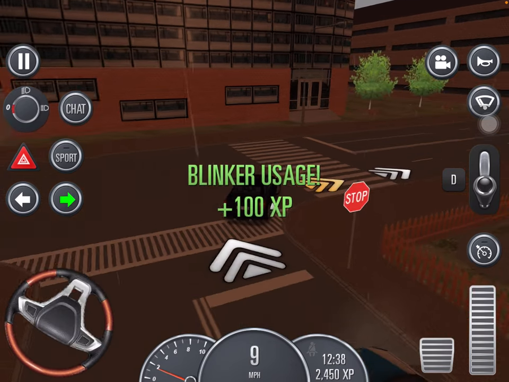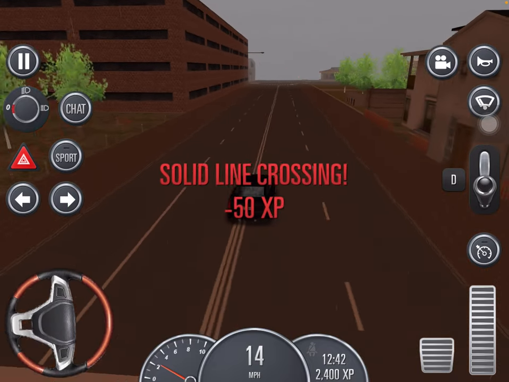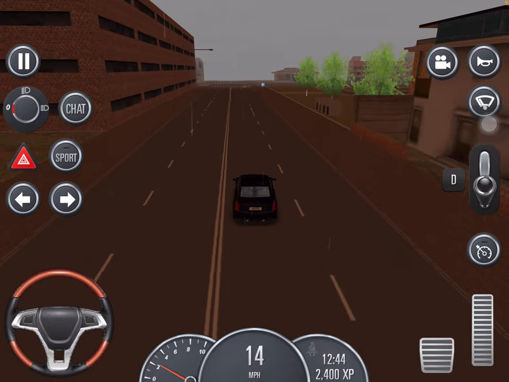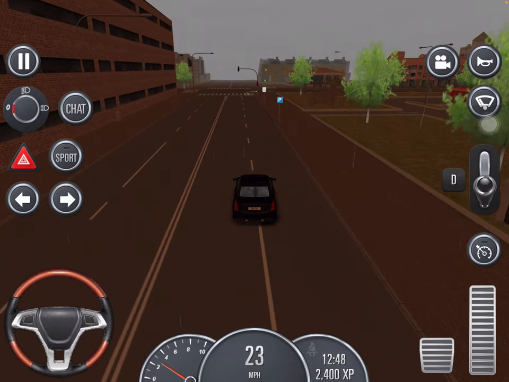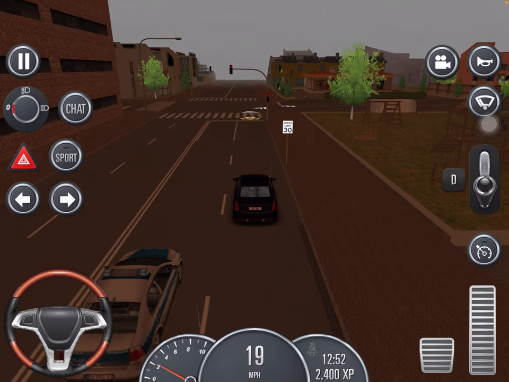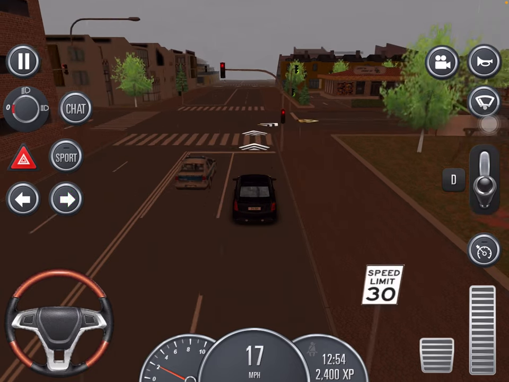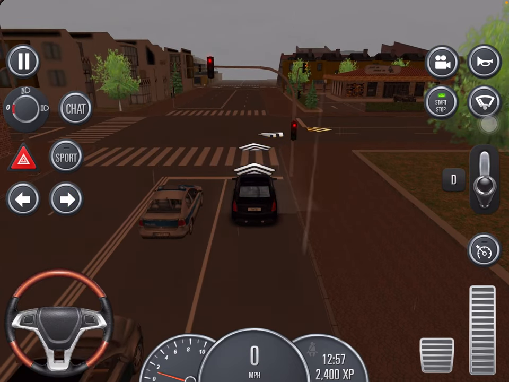Look at how they're not honking at me. Stay out of the line. My steering wheel makes like wide turns. Look at that, I'm first in line. Enable sport.